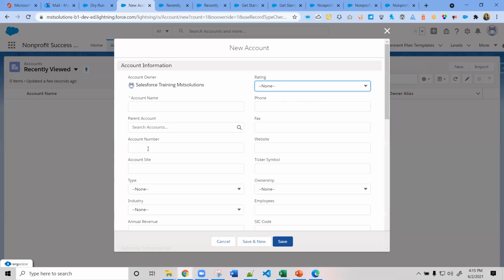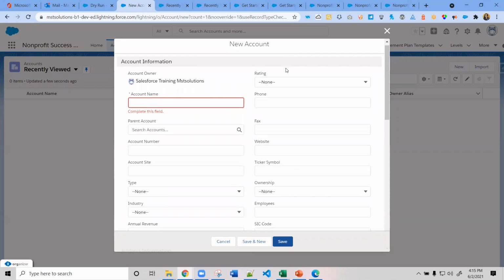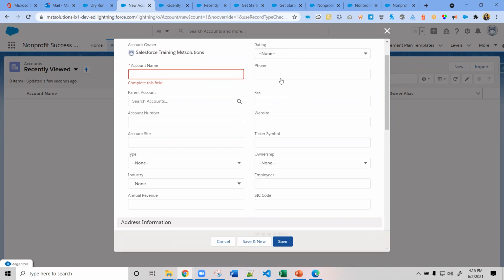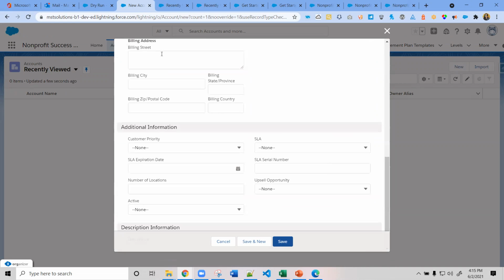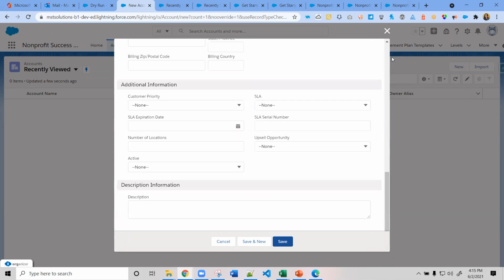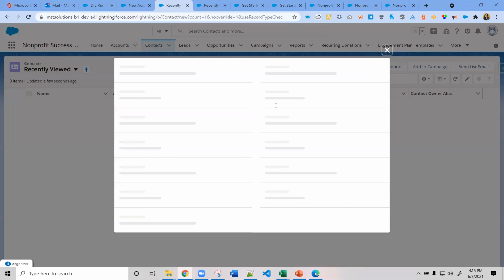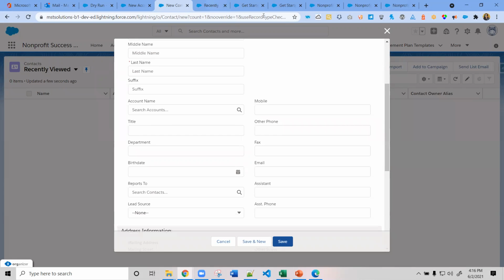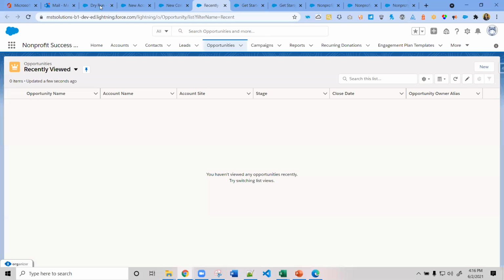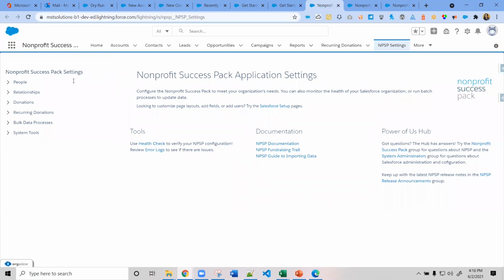If you see here, we have the account name, account number, type, industry, and all those information available here. And the rating of this particular account, whether hot, warm or cold. And here we have the address information, billing address, as well as the shipping address. If you go through the contact, here we will have the person details, salutation, first name, last name, and title and all. In this NPSP object, we are going to load the data.